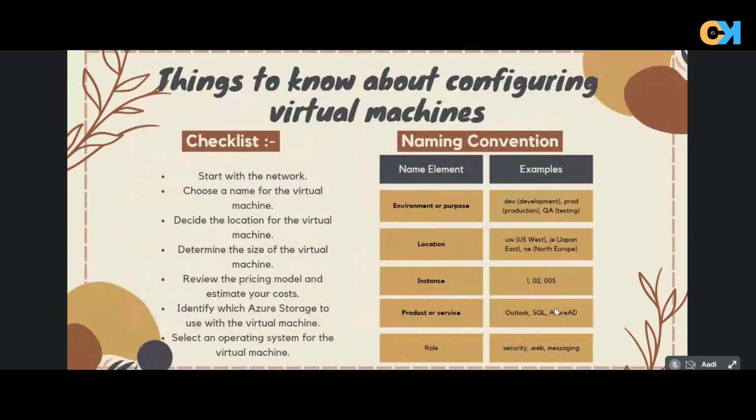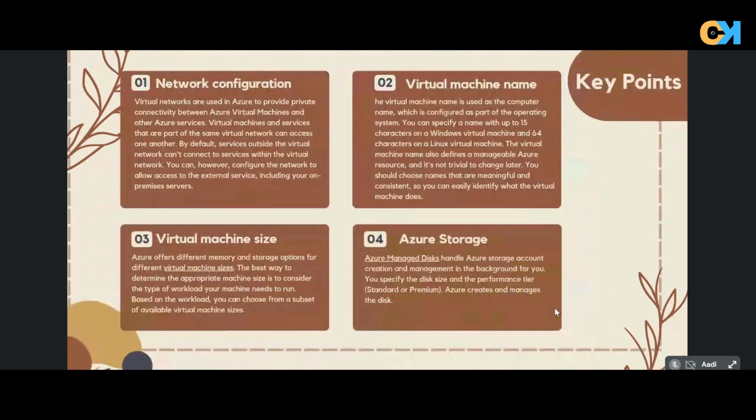Now, I've discussed the checklist, so what things do we need to keep in mind before configuring? First is the network configuration. Virtual networks are used in Azure to provide private connectivity between Azure virtual machines and other services. By default, services outside the virtual network cannot connect with services within the virtual network, so we need to configure the network to allow the external services. For that, we also need to keep in mind the topology of the whole structure before doing it. Then next is the virtual machine name, as we've already discussed the naming convention in the previous slide.